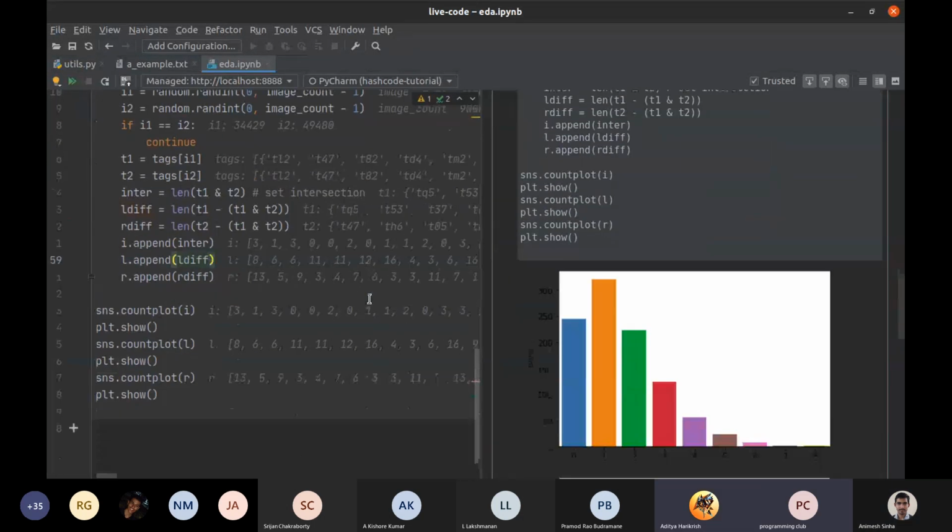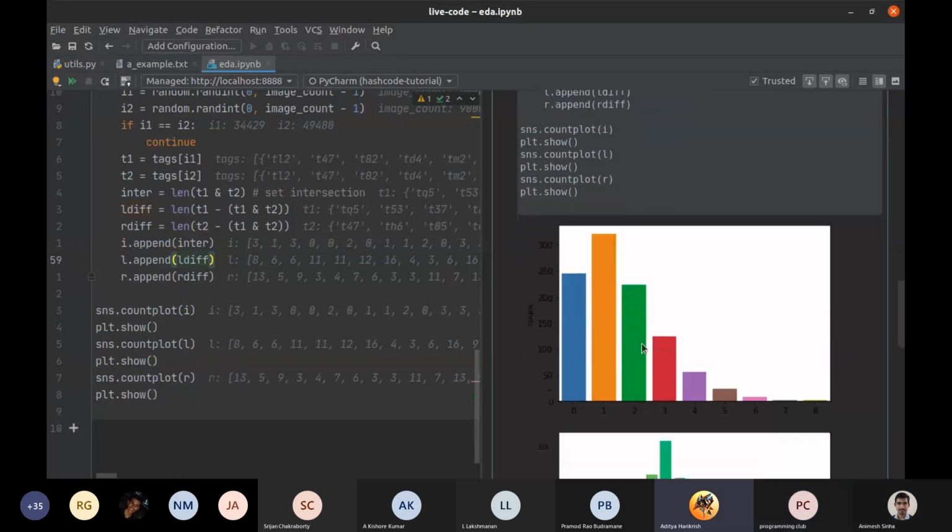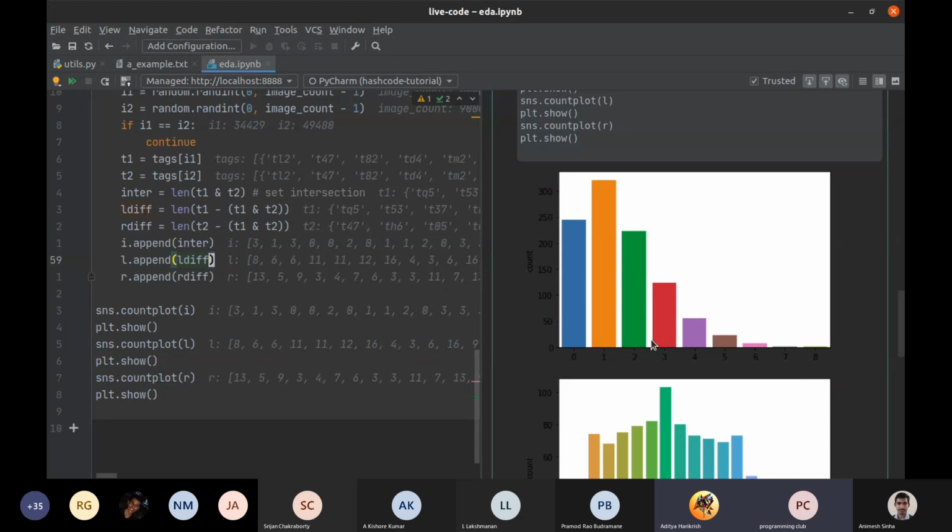Is there any X and Y axis here? So this is a count plot, and on the x-axis is the particular value, and on the y-axis is how many times it appears. So you can think of it as value versus frequency of that value. That is the count plot. You are counting how many times each value appears.